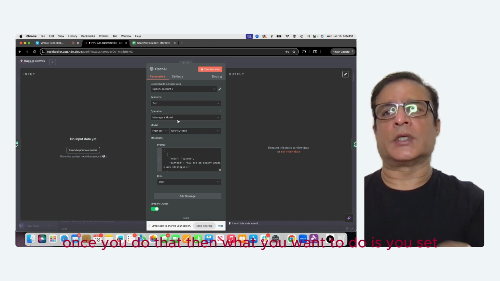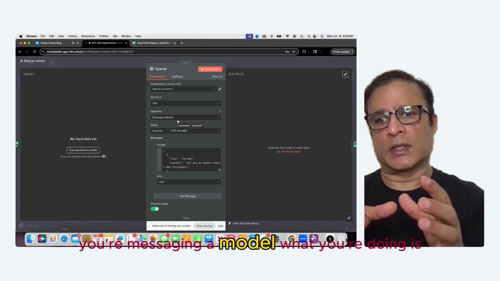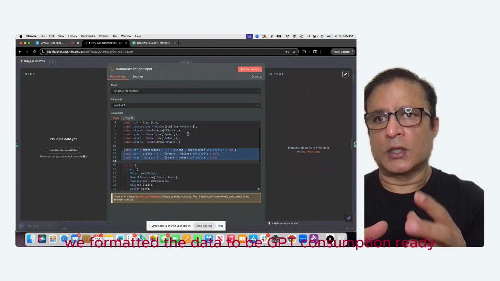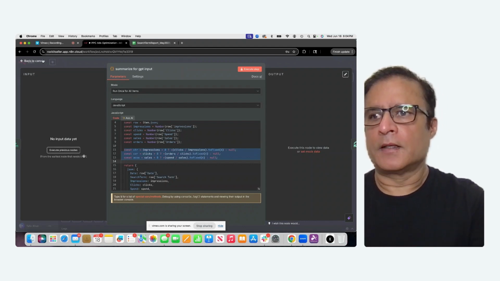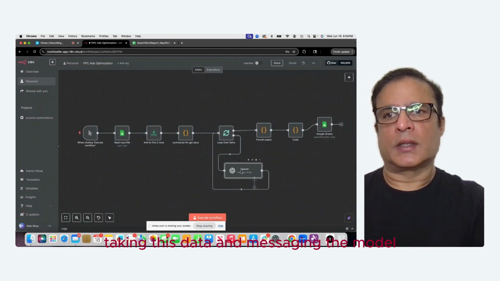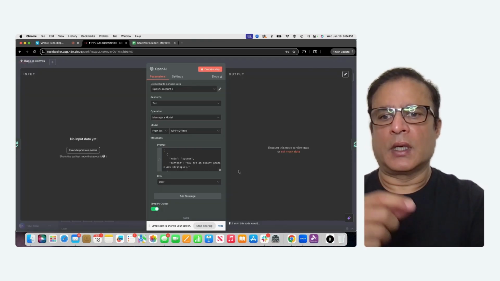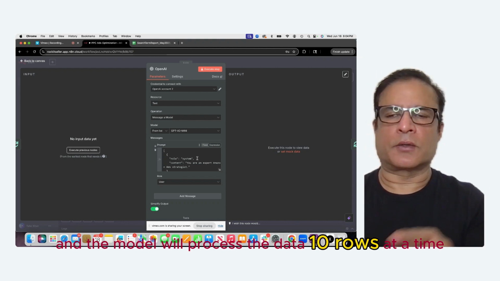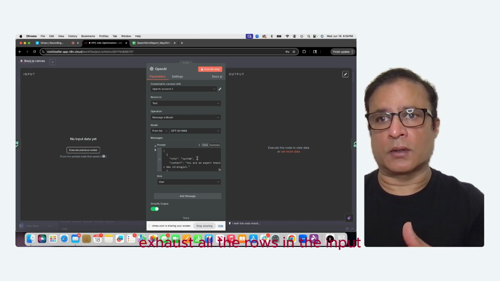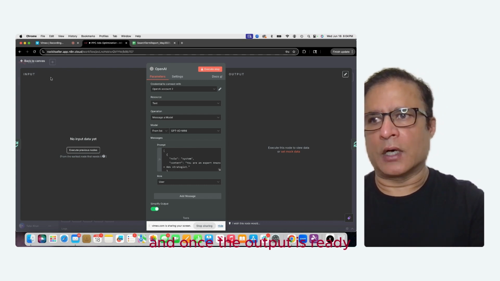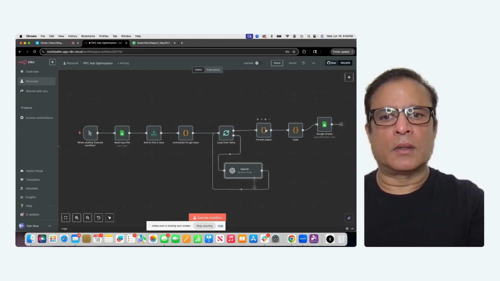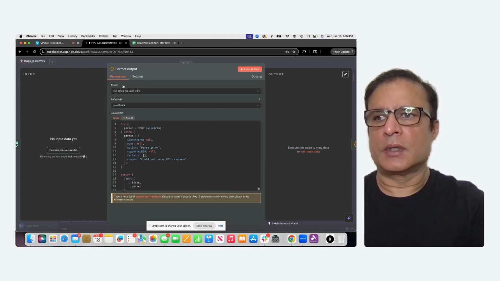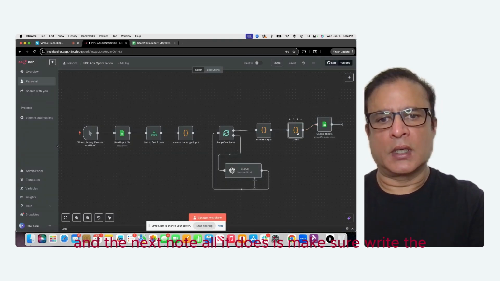then what you want to do is you set your messaging a model. If you remember, in this previous step, we formatted the data to be GPT consumption ready. So in effect, what we're doing is taking this data and messaging the model and providing this prompt to the model. And the model will process the data 10 rows at a time until we exhaust all the rows in the input. And once the output is ready, there will be a code node which will consolidate the data from all the sources.